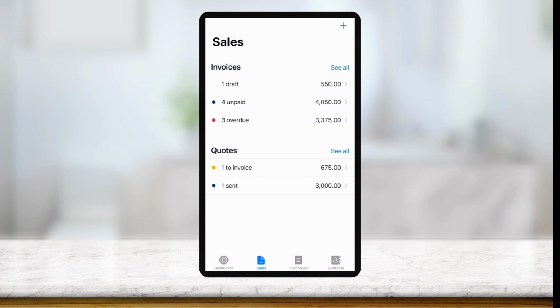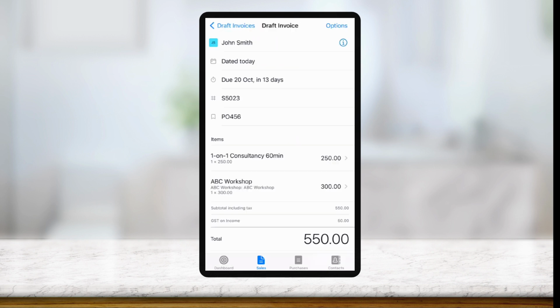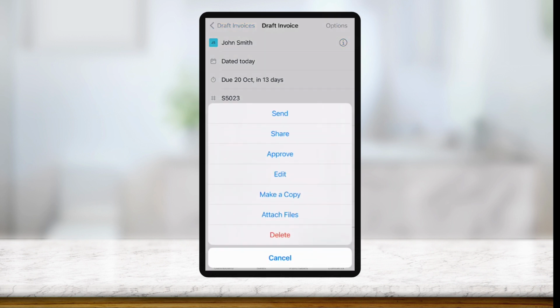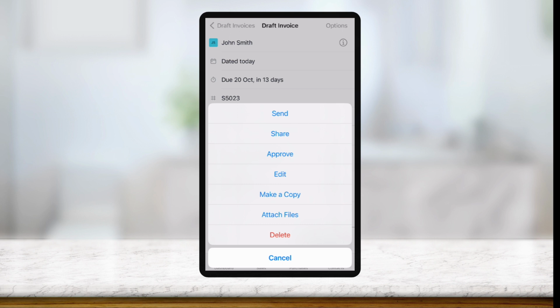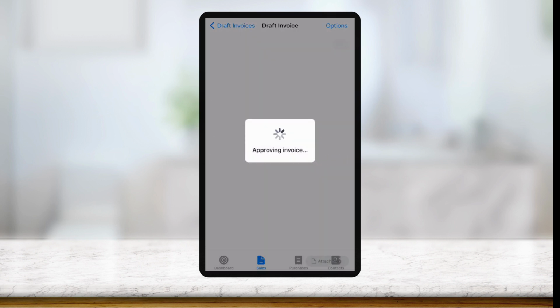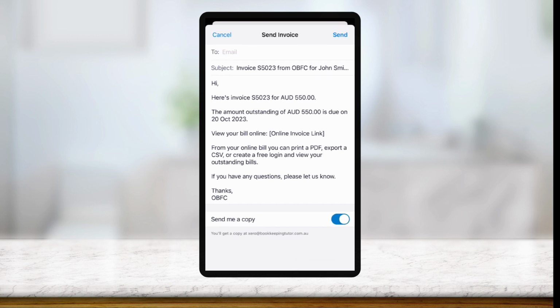So the invoice is saved, but it still sits among the draft invoices. Let's open it up. Tap Options. If you need to change it before approving it, just tap Edit, do the necessary changes, then choose the options Approve or Save. Because I'm happy with this invoice, I will send directly to the client, so I tap Send. As you can see, first it is approved, then the sales email template pops up.